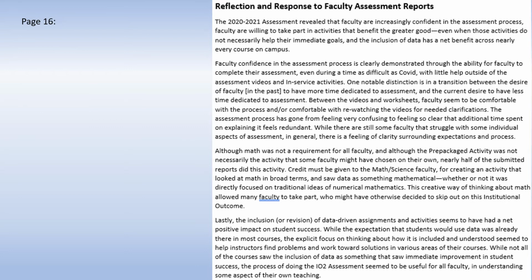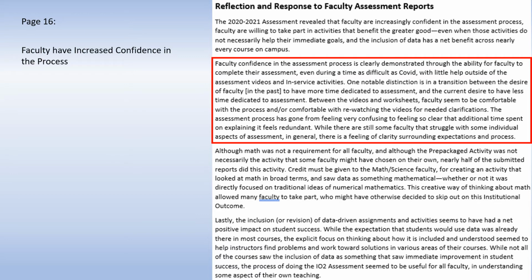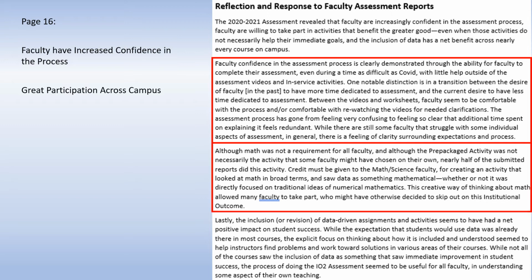On page 16, you're going to see a reflection and response to faculty assessment reports, and you'll find that generally what we found was that faculty had increased confidence in the process. One of the things that I've been hearing more and more, and some of the other people on the assessment team have been hearing, is the desire to have less focus on assessment in the in-service meetings and other times throughout the year. And this is just because people are getting it. People understand what's going on. While there's still some outliers, people who are a little bit confused with the process, generally people are feeling pretty comfortable. We saw great participation across campus.